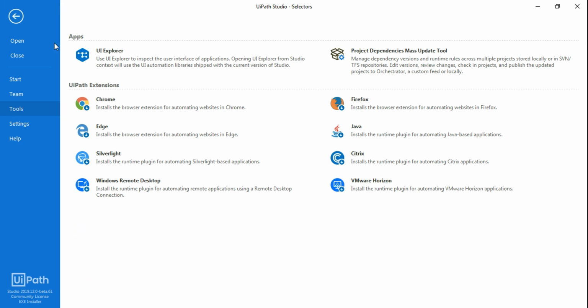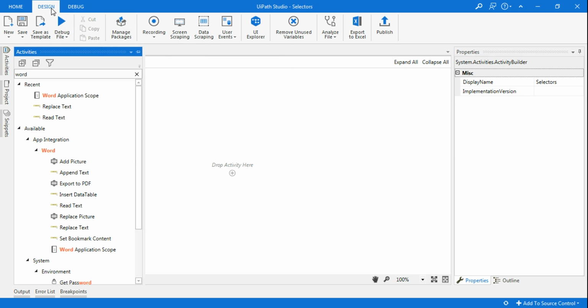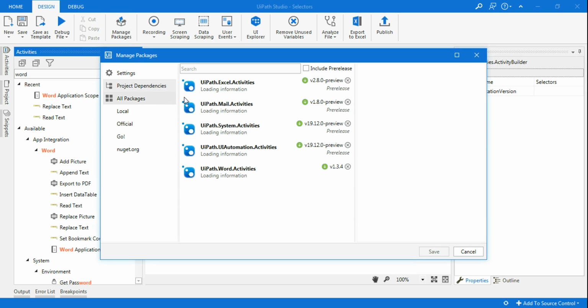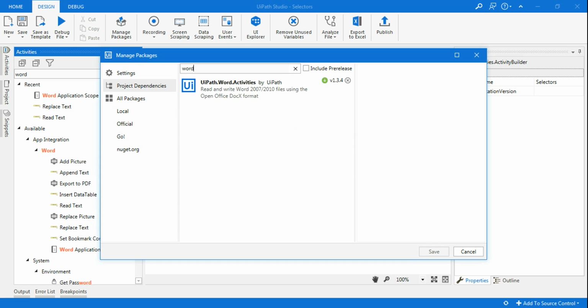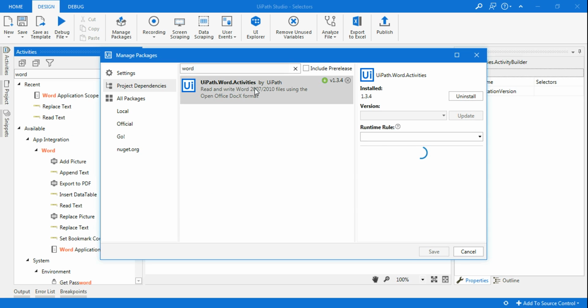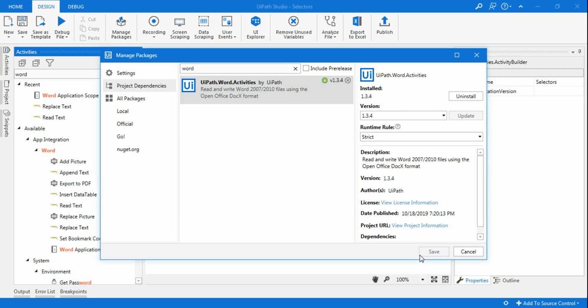So let's quickly go to Home, and here you have Tools. This is where it shows you the different packages which are currently available. However, I want to install a package. So in your Design tab, you have something called Manage Packages. I'll click on Manage Packages, and here I'm going to type Word. You will find UiPath Word Activities by UiPath. This is the best one. You can select this and then click on Install and Save.